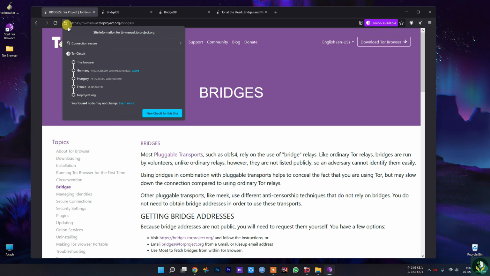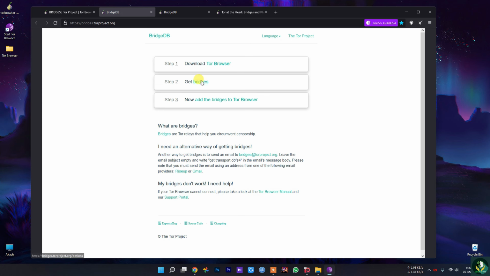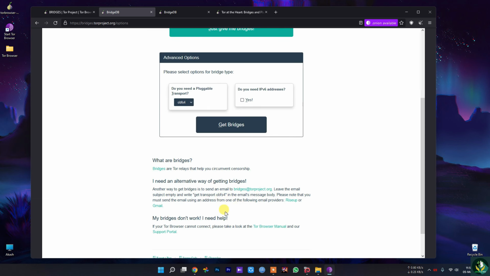So you can click and you can just have the option to get the normal bridge. So this is the bridge. So if you just click in here, you can get the normal bridge in here. You can also have advanced options, like you can use an IPv6 address and so on. We will also discuss what pluggable transports are later.